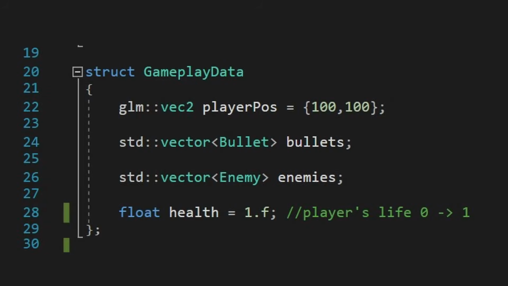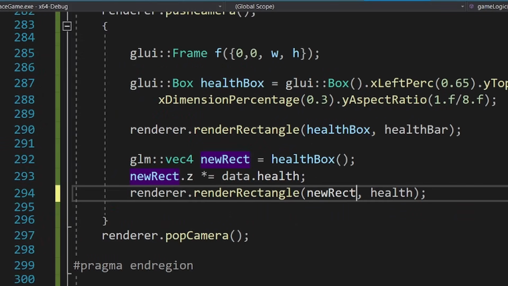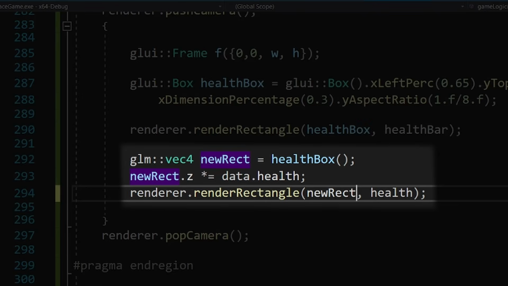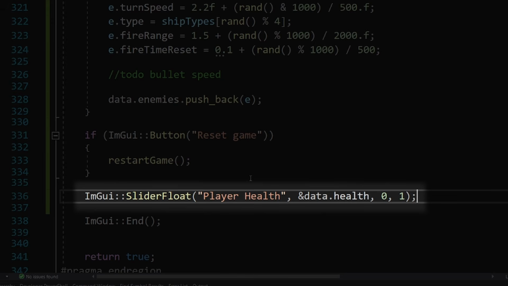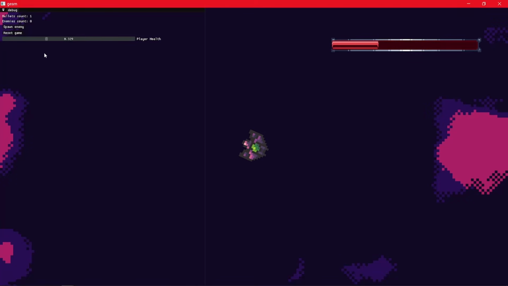Now I'll add a health float in game data, and to keep things simple, it will go from 0 to 1. Now I can just multiply this box width with the health. Once again, I'll use ImGUI to add a health slider to help me test this. This works, but it doesn't look quite right. And that's because we are just squishing the texture.